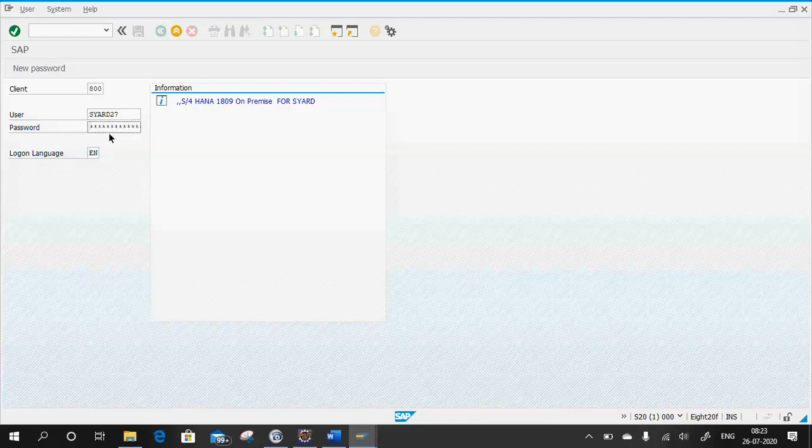Guys, I request if you have logged into the system, please log out of the system. You can re-practice the same once we have done with it.